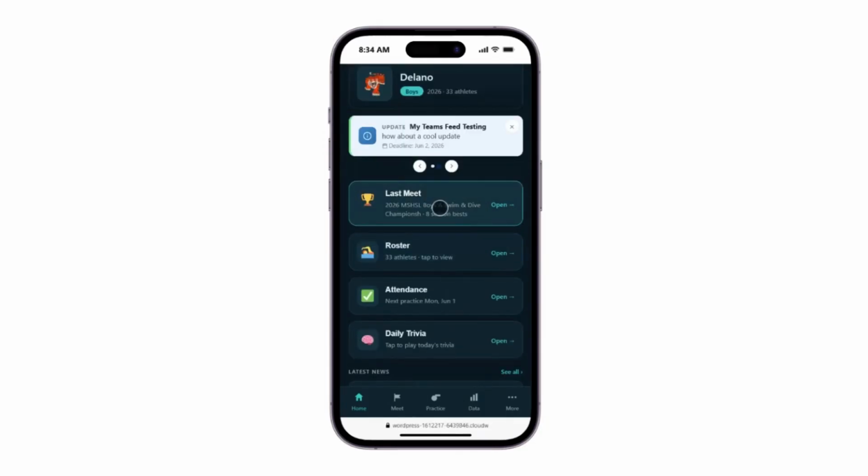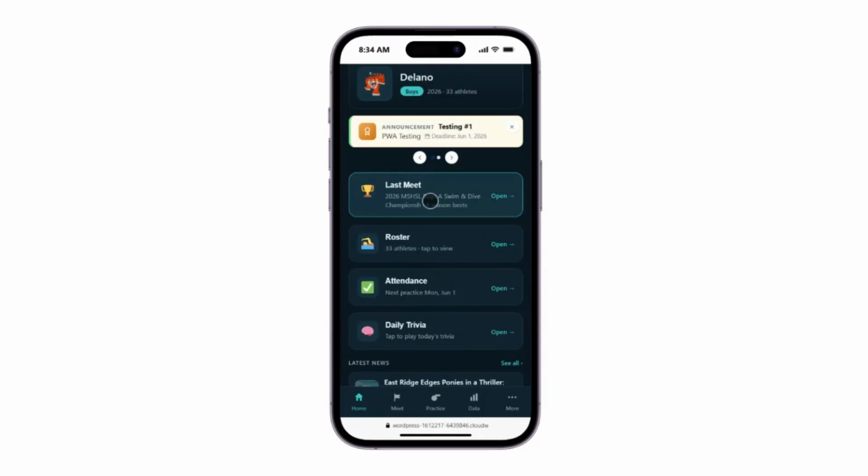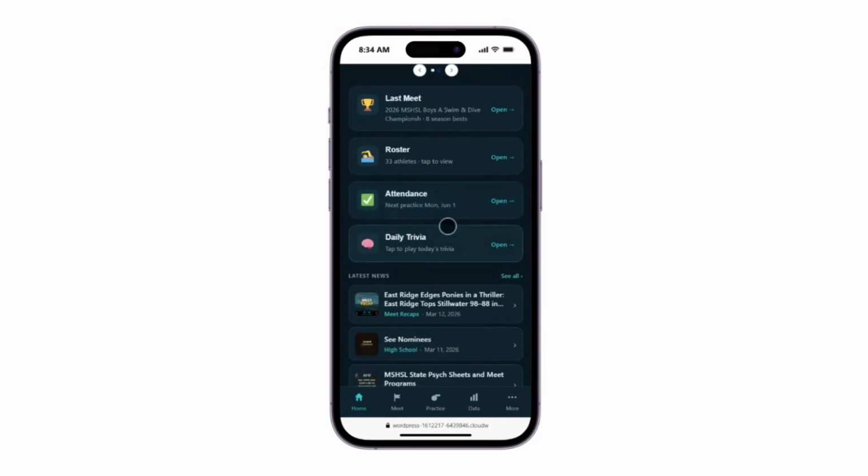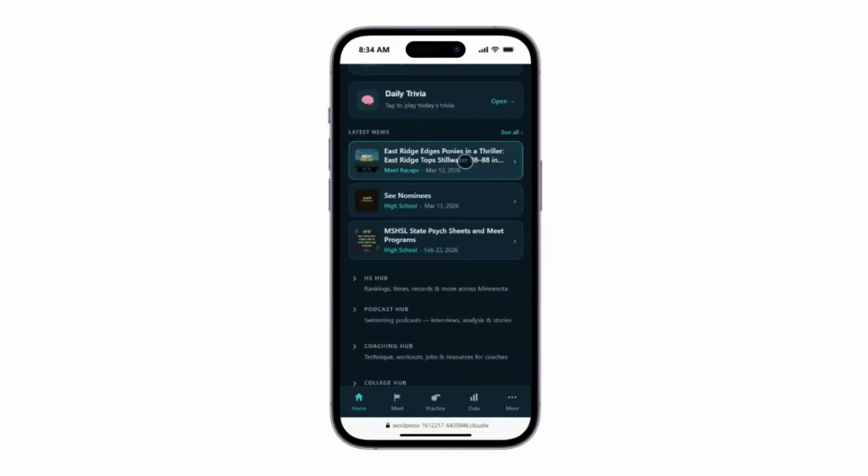dynamic content, where it will show you your last meet, and I can click to the meet results for that. It will let you know if you've taken attendance for today or not, or if you even need to set it up. It may let you know that you have a meet coming up in 5 days because we'll have your schedule. It's got your latest news content down here that will feed in.